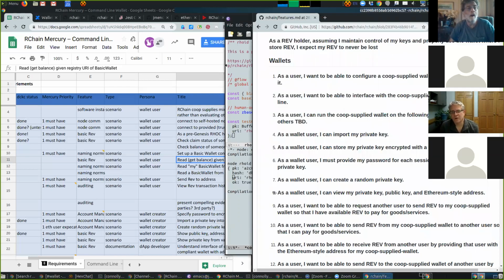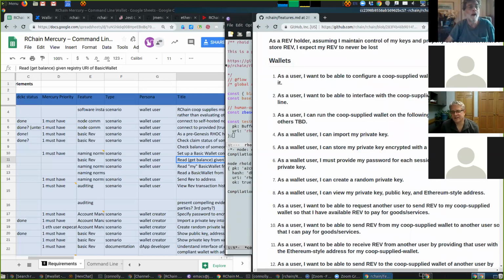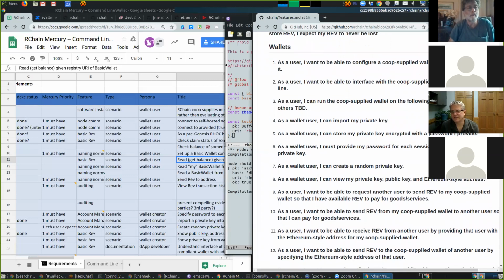Okay, it was partly a question of, when you say Ethereum style, do you mean it conforms to Ethereum specs, which I gather you do mean? Oh, that's what I do mean. Yeah. Because there's another sense in which this is Ethereum style, which is that it's a hash of a public key. Yeah, I mean the syntax. Right. Specifically, yeah.